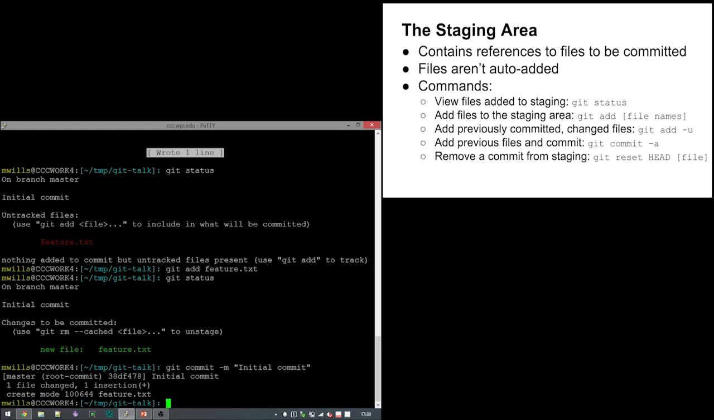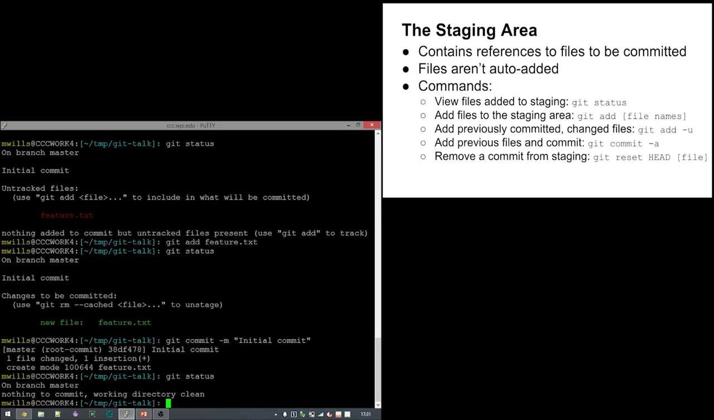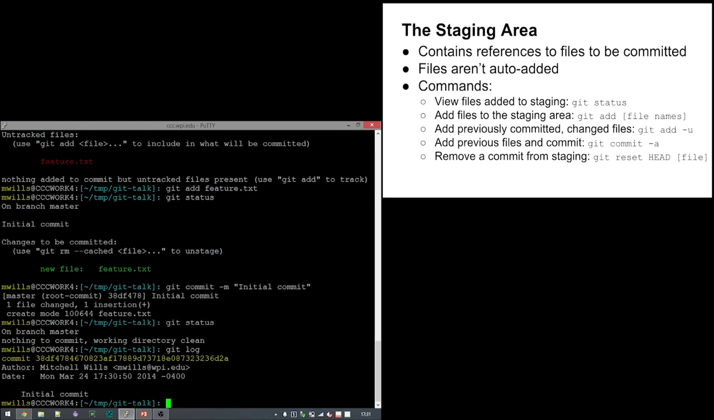So now if we actually want to go ahead and commit this change in this new file that we made, we just run git commit -m. The -m basically just lets you specify a message on the command line. If you don't put it there, it'll open up your favorite editor and you can type in a message in the editor and then save it. So now we have a commit, and if we run git log, you can see we have a commit that I made.